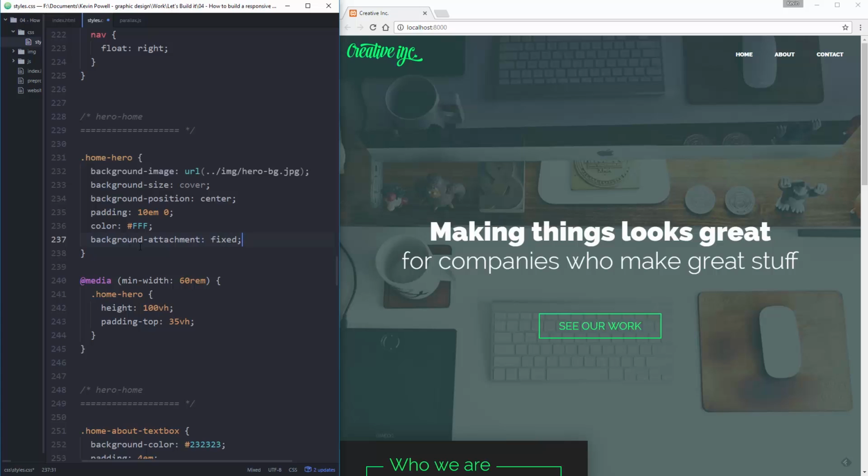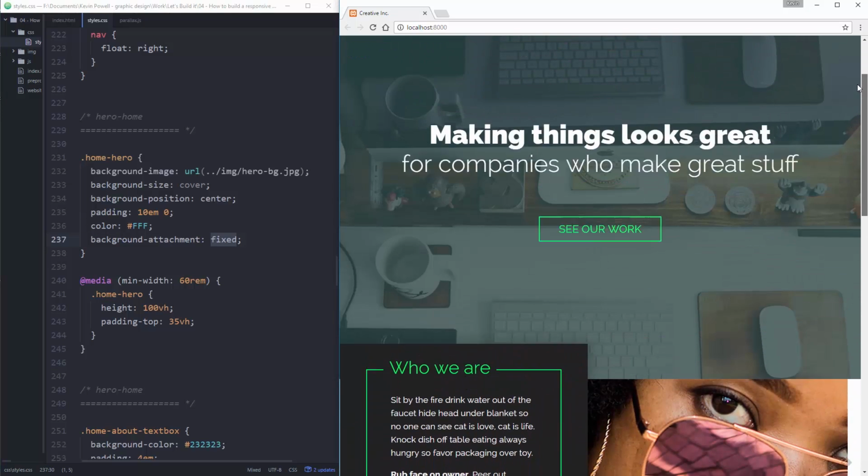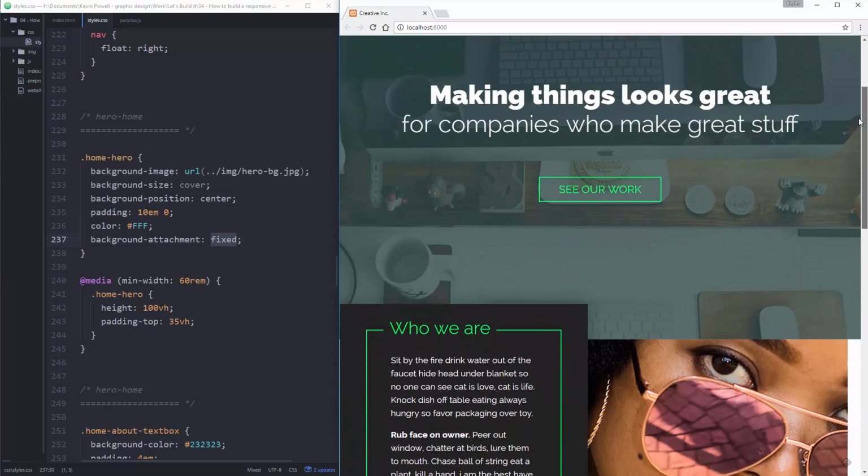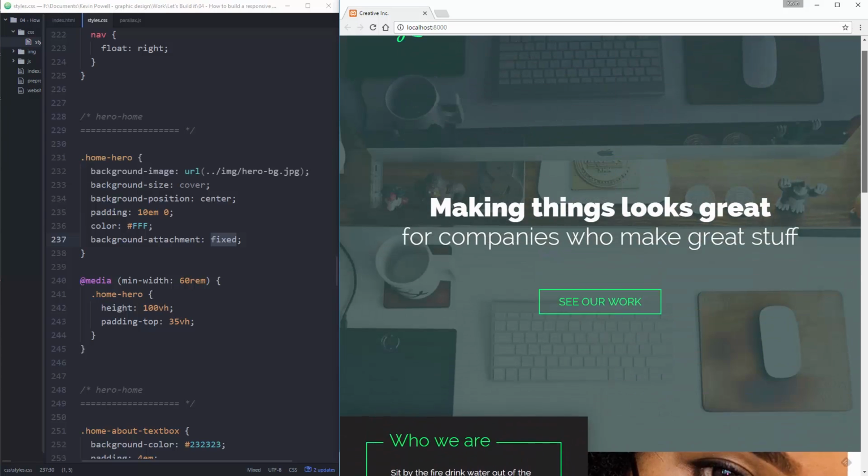Background attachment is the oft-forgotten background property, and nobody ever uses it except for this, I think. The default for this, by the way, is scroll. Scroll is the default property, and fixed is what you change it to. If you make it fixed, it will do this, where it just locks the background picture in place. So that is definitely a parallax effect.